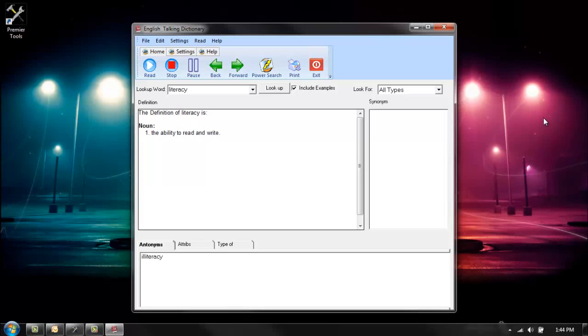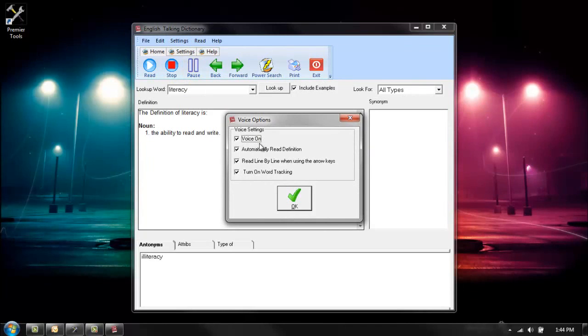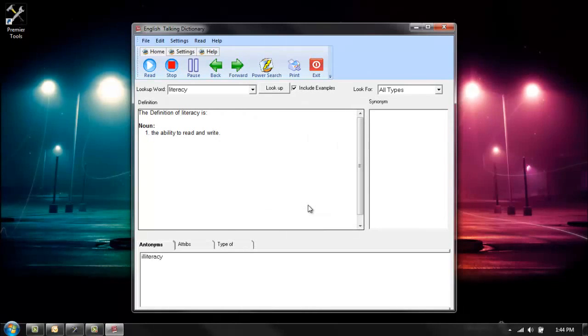If we'd like to change that, we can explore some of the options that are built into the program. We go to Settings and then click on Options. We have the ability to toggle the voice on and off to automatically read the definition. I'll just turn that off so we can read it as we please. We can read line by line using the arrow keys, and I'll show you that in just a moment, so I'll leave the feature turned on. And the word tracking currently turned on is the highlighting that occurs as it's speaking each word. So if you find that distracting, you may wish to turn it off, but I'm going to leave it on for now.